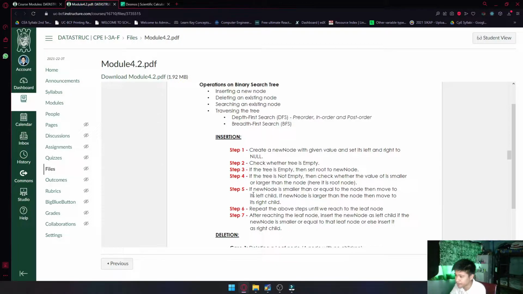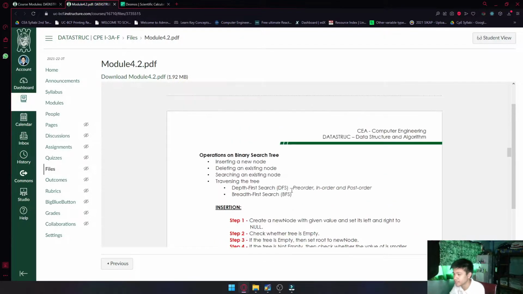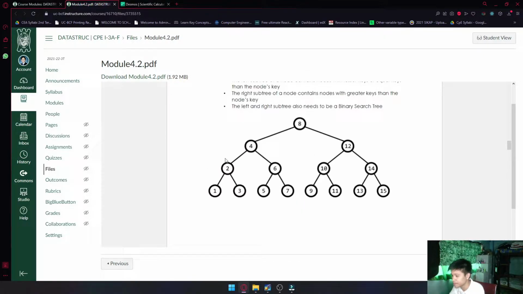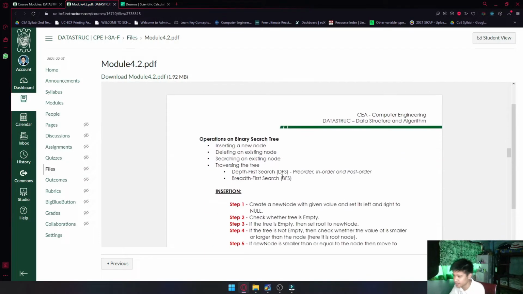And then step 5, if the new node is smaller than or equal to the node, then move to its left child. If the new node is larger than the node, then move to its right child. So again, going back to our structure a while ago, the left side must always be smaller than the right side. So vice versa, the right side must always be larger than the left side.